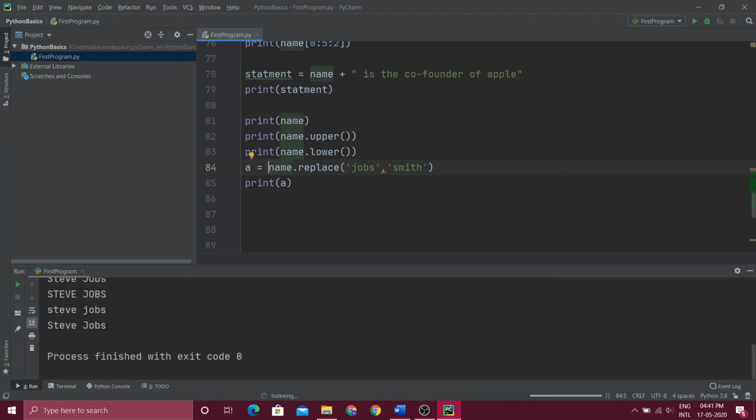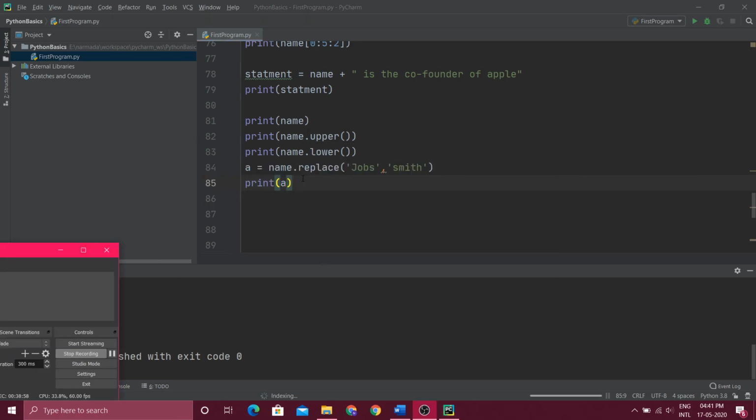It is not replacing the word. The mistake I made is the J. You have to give the exact name which you have in your variable. Now see, it has been replaced. You have to give the exact word you want to replace and the word you want to replace it with. So these are the replace functions.